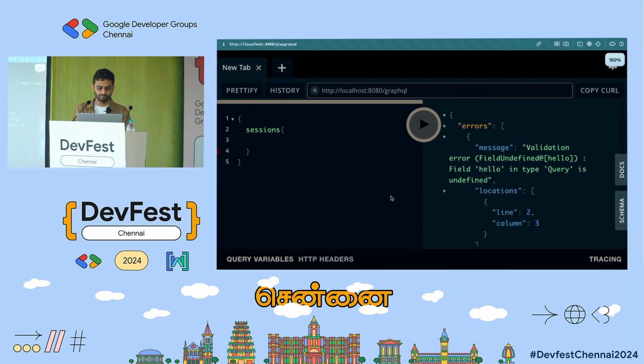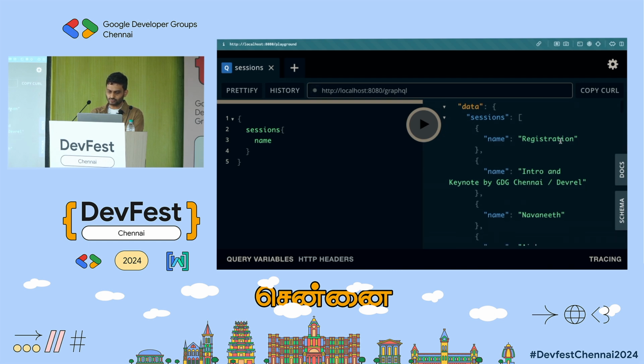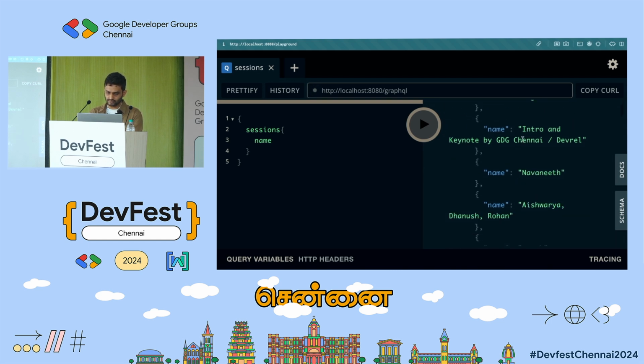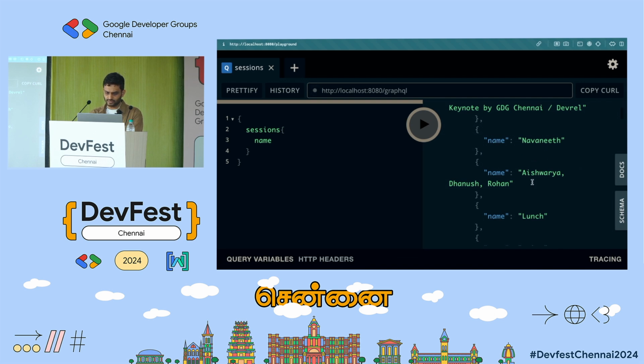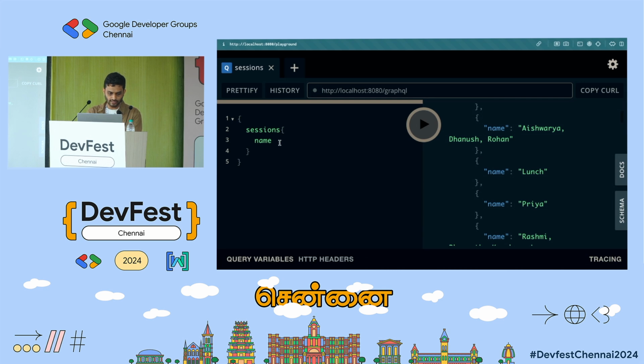Fine? Yeah. So let's get the name. So here as a type, you can see that it is also again autofilling all the fields that we have. Like so let's go with the name and click on run. So we are getting the name. So the first thing was registration, and then we had an intro, and then we had a speaker Navneet, and then Aishwarya, and then lunch, and so on. So we are getting the names.